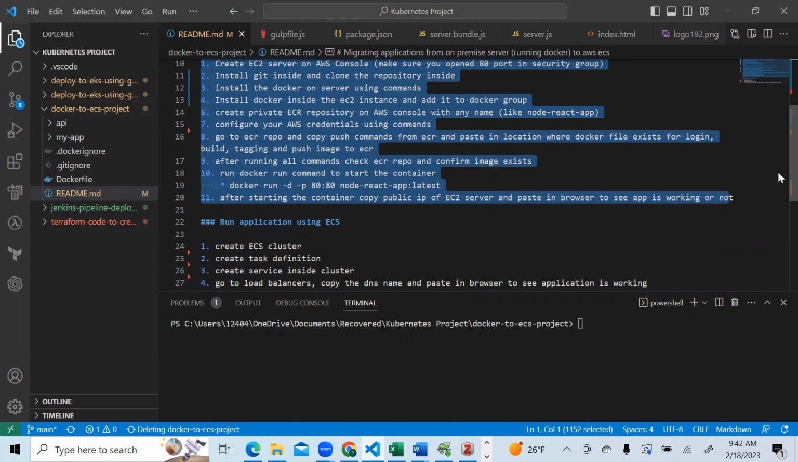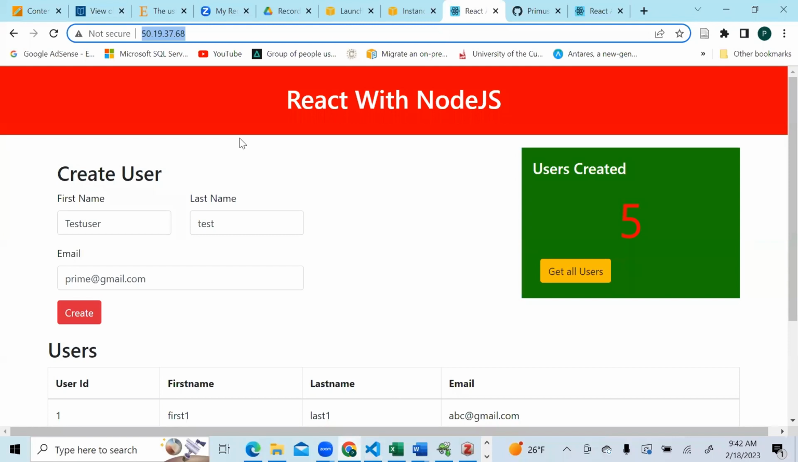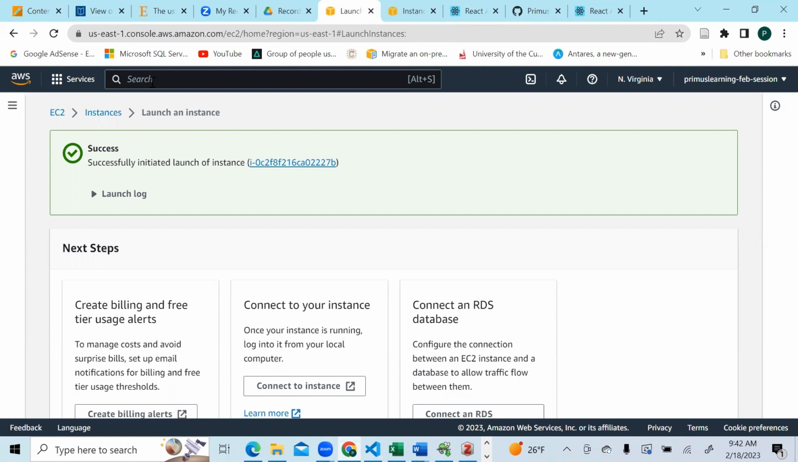Now, let us migrate this application from on-premise, from that server, to ECS. How would you do that? The first thing is that we need to create an ECS cluster. So let's go into our terminal. These are basic things, right? We're just doing the basic normal stuff that anybody can do. You could do it using code, but this is another way you can do it.